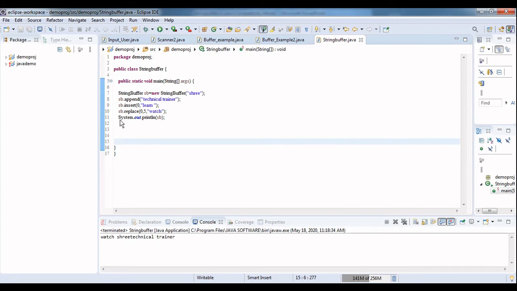It's been replaced. So for string buffer, I created the object variable SB and assigned the value Sri. To that string I appended some more string, technical trainer, so that we have seen. Secondly, we have seen how to insert. Next we have seen how to replace. For replacing I have to give 3 values: starting index, ending index, and the value that needs to be replaced. In this way the string buffer can be used based on our requirement.